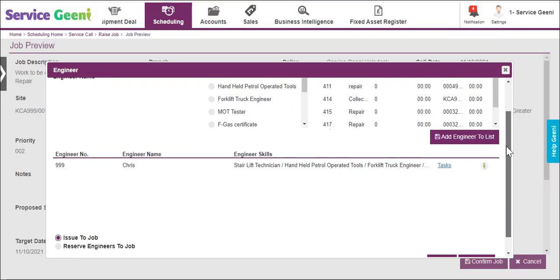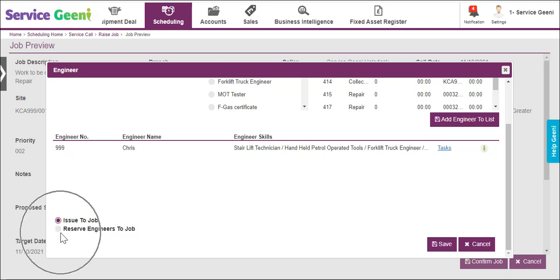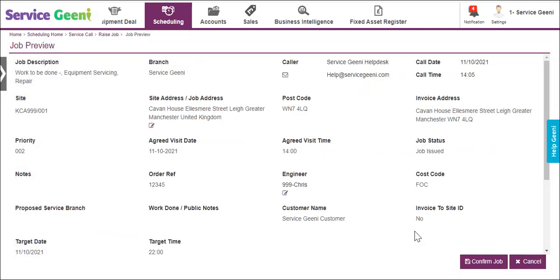Note that in the bottom left corner there is a button to toggle for issue to job or reserve to the engineer. If you select issue, the job will be immediately sent to the engineer's mobile device. If you select reserve, they will be reserved for the job, but the job isn't issued to their mobile device. Reserving can help with planning multiple jobs before issuing. Click Save to add the engineers, and then click Confirm Job.